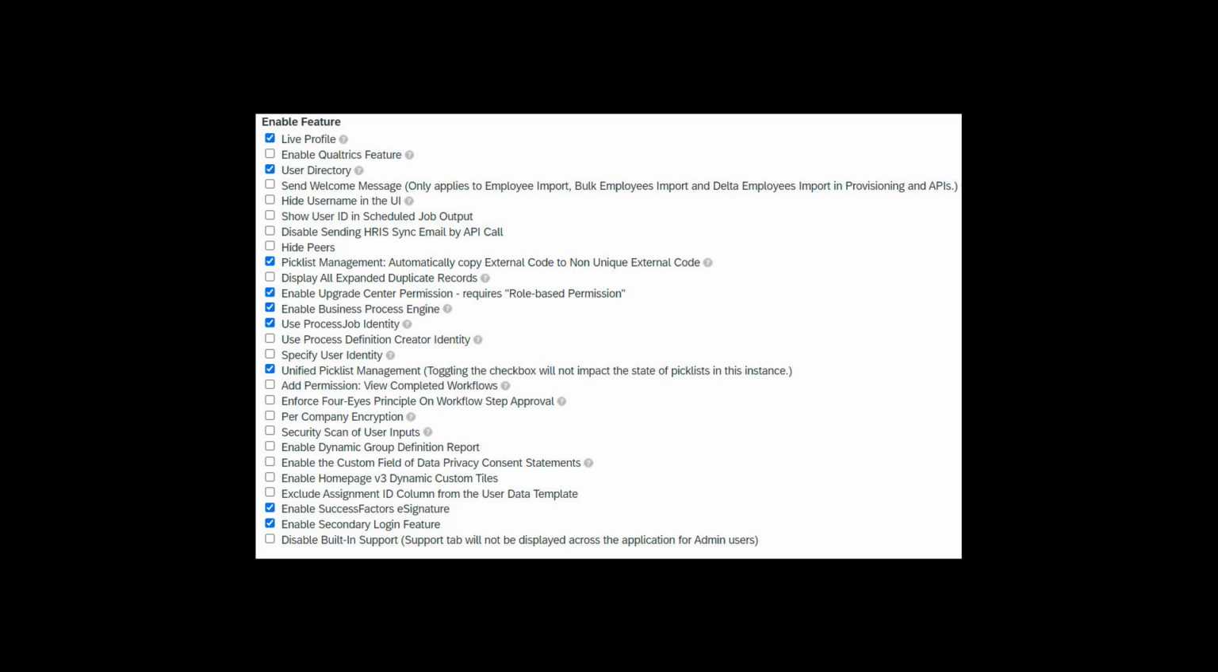Live profile has been around for several years now. It was by and large replaced by people profile, but I'm sure that we still need to keep this enabled. Keep that checkbox checked. Enable Qualtrics feature. I am not a Qualtrics expert, but I do find it fascinating and think it's an excellent addition to SuccessFactors. As you add it into your system, you follow the documentation and put that in place. But it's not 100% relevant for EC, so I'm going to skip it for now. User directory, I would keep that one enabled.